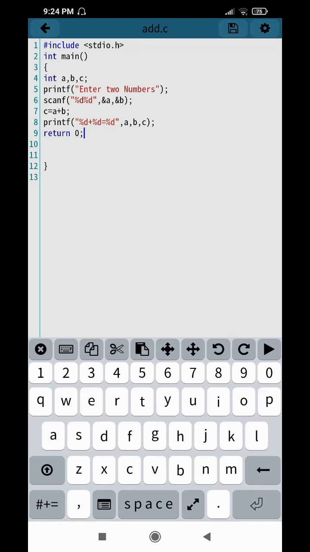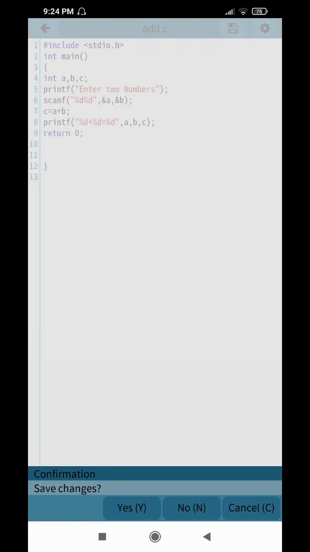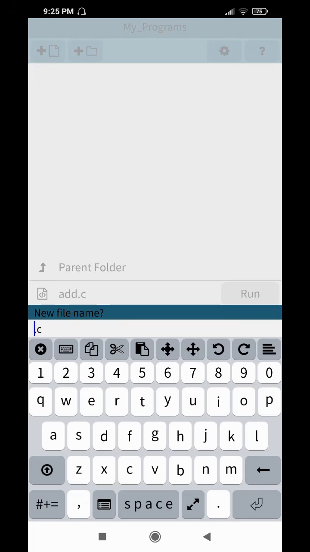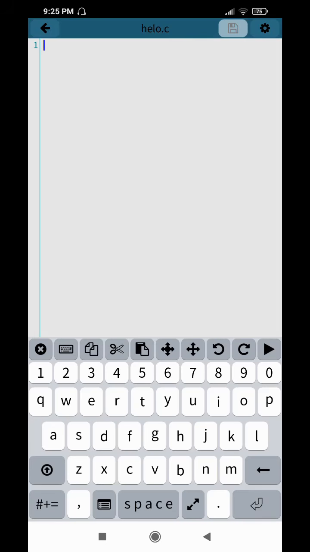If you want to create a new C program file again, go back. It will ask to save changes, give yes. Now create a file again using the file symbol in the top left corner. Give a file name hello.c, press enter. Now the environment is ready. Again, hash include stdio.h.